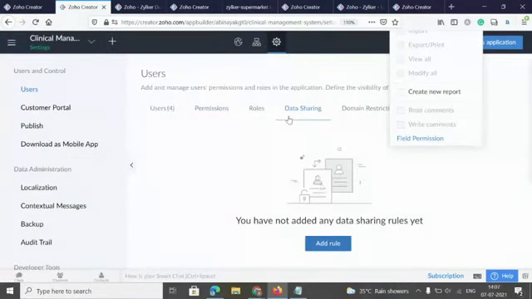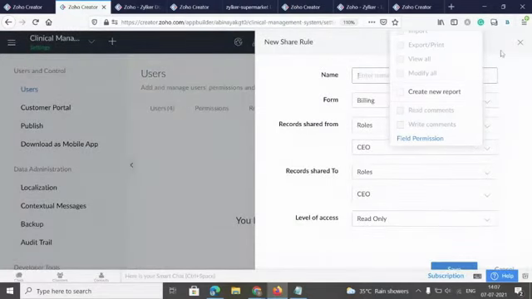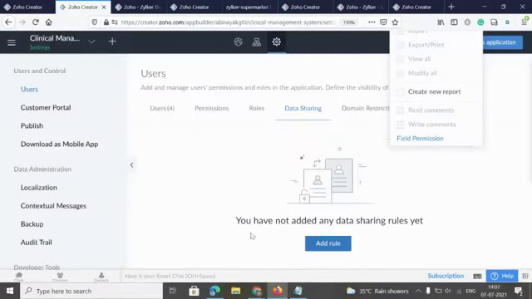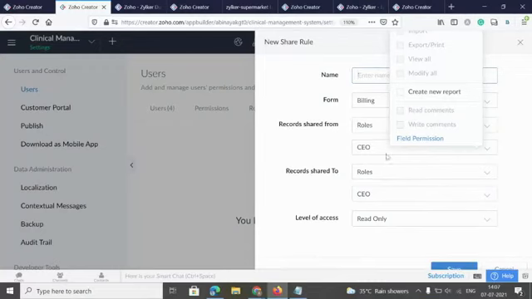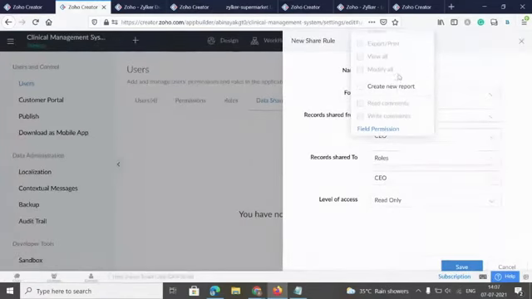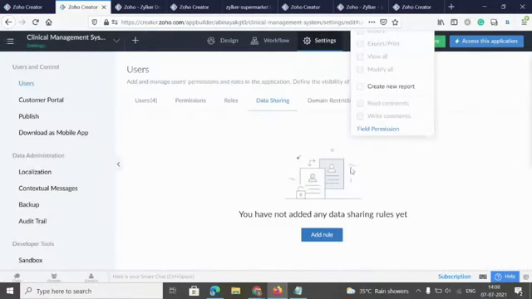Here there is an option to do data sharing. I'm adding a role. For example, if a manager or a person is going on a long leave and has to hand over the permissions, or hand over the role to another employee, how is it achieved? That can be done through data sharing. I just refresh the screen.